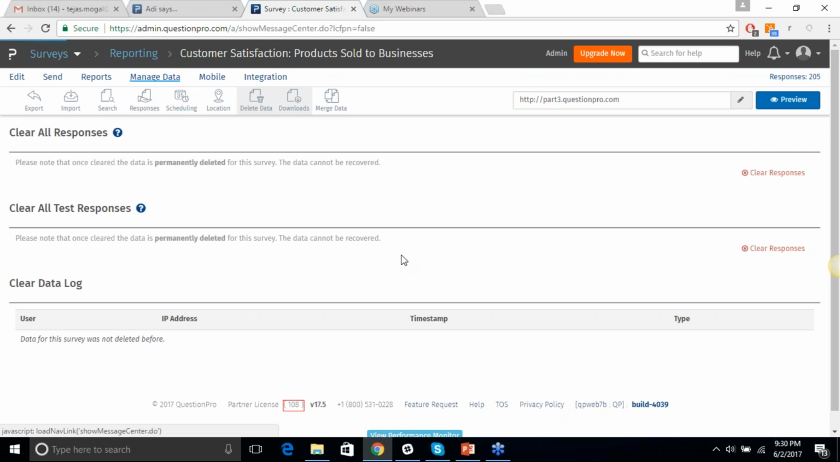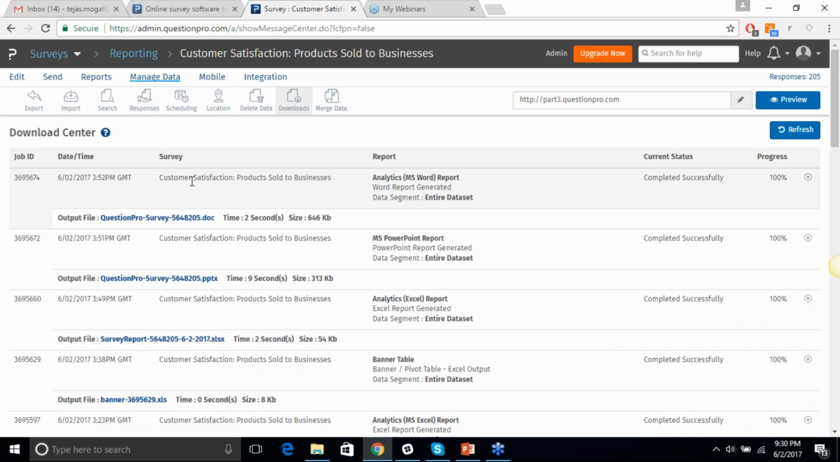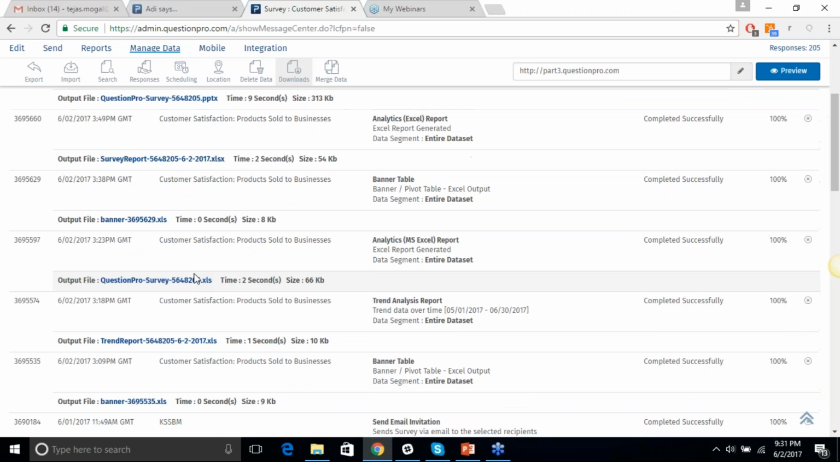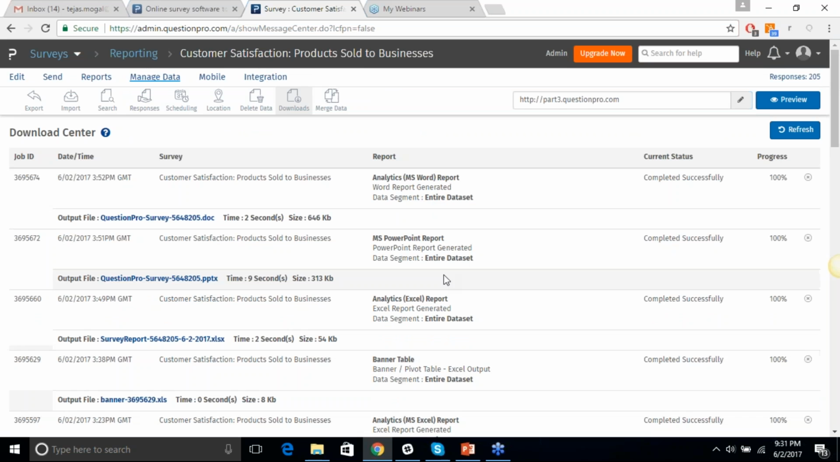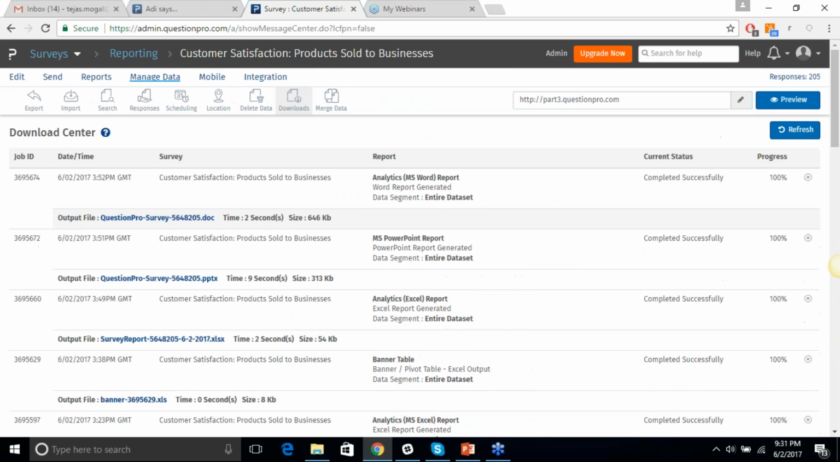Then we have downloads. In the download section, whatever things I've been downloading into my account, say the reports or the raw data, everything. So this is the download center. You can see all these things. I had downloaded an MS Word report. You can see this is the output file. I click on this, it will again be downloaded to my system, but you can see all these options over here, right? So whatever downloads I've done into my account, you can see.